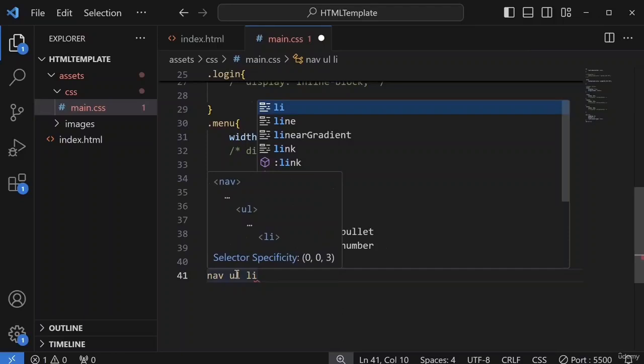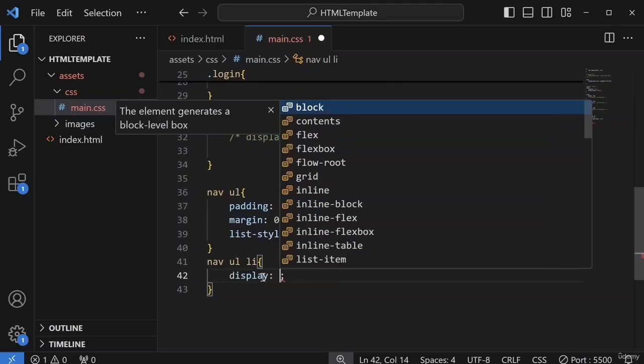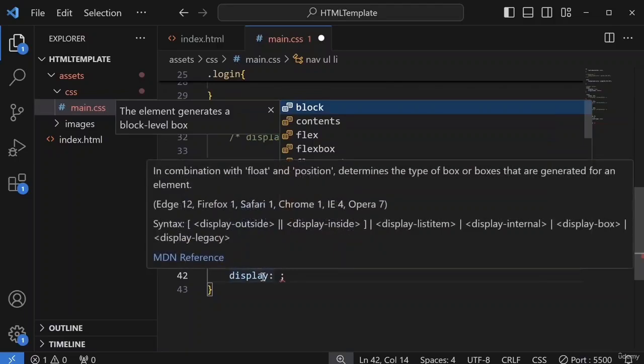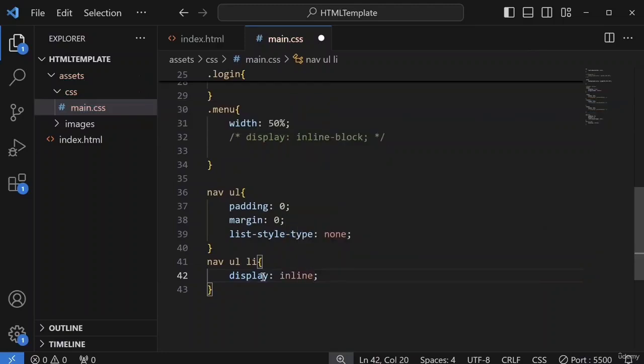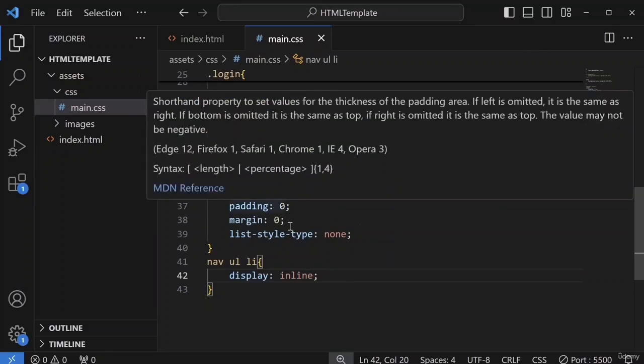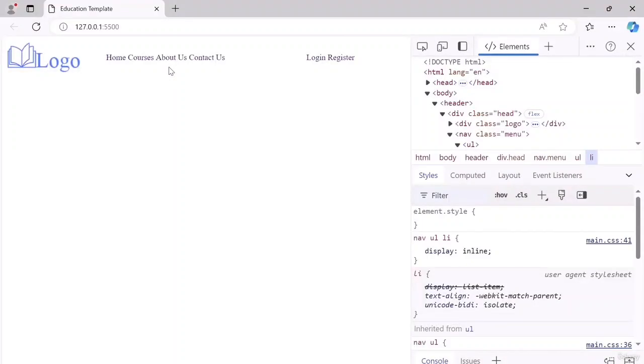And when you move your mouse over this selector, you will see something like this: li under ul under nav. And inside this, I will define a display property with a value. Instead of block or list item, I will use inline, and that's all. Inline means occupy the width as its content needs. If I save this and see the browser, now you will see that all the items are next to each other.